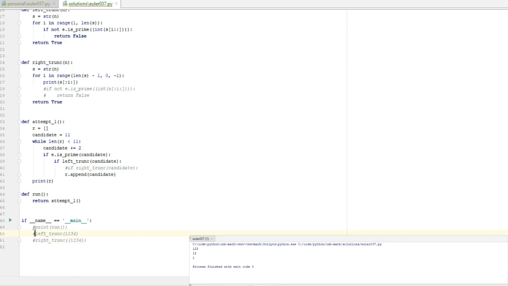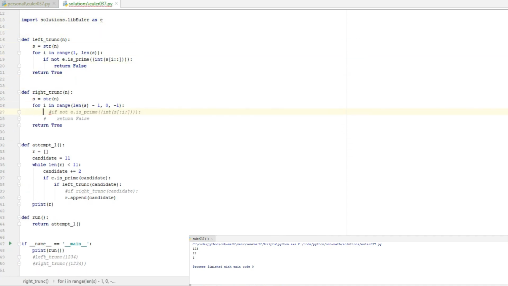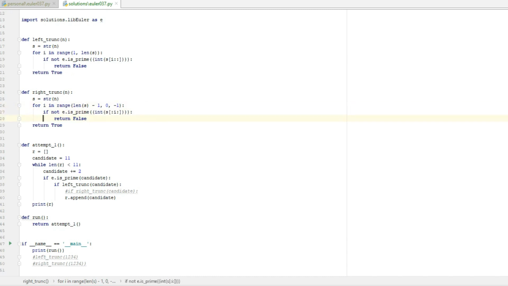Alright, I'm going to re-enable run here, and we're going to throw out the print here, and then we're going to re-enable the actual code. So this should give us our right truncatability. And in fact, I'm gonna flip these around.